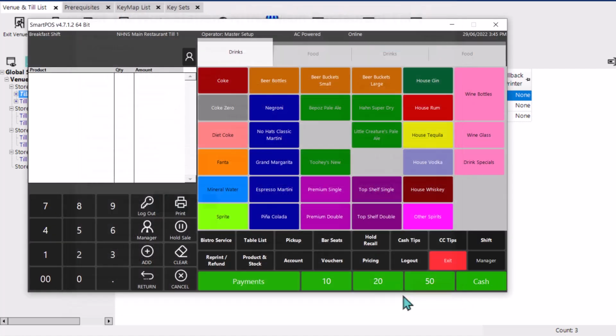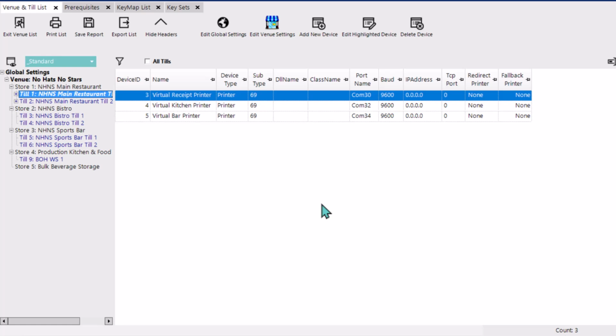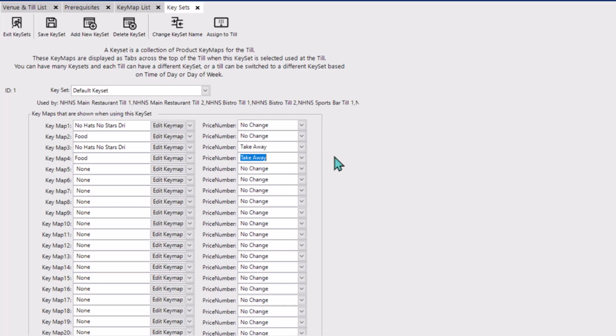So for how this prerequisite type is intended to be used, within one key set then, there would be duplicates of the same key maps, but with different price levels for the second set. So we've got two that have no change for the price number, drinks and food, and then separate iterations of drinks and food key maps here, but with our takeaway pricing. Then we can go ahead and see how that would work at the till.